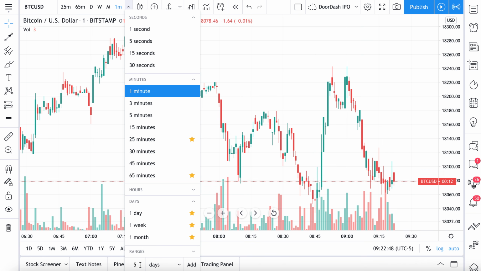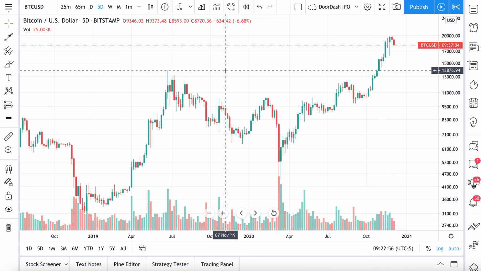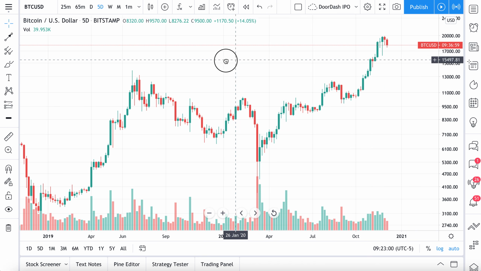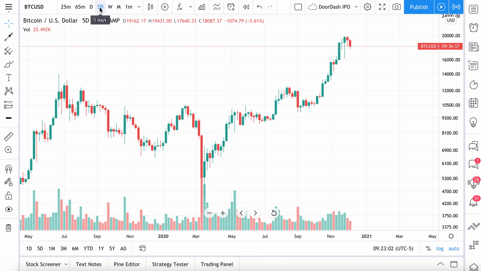For example, we're adding a 5-day time interval. Then we're going to add it to our favorites and now look at a 5-day time interval of Bitcoin. So we've just created a pretty unique time interval that isn't widely used and might be very different or potentially unlock new insights.